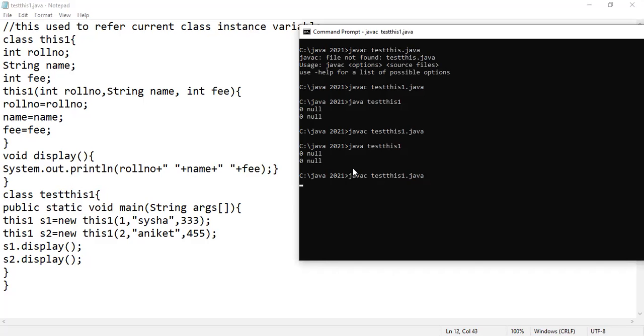So you can see from the output that nothing is being displayed on the screen. Why so? Because you can see that you are having all those values of 0, null and 0. Why so? Because the compiler is unable to distinguish between the local variable and the instance variable. Now, to distinguish, the first use of this keyword is that it will refer to the current class instance variable. Okay, so what are the instance variables that we are having, that are defined in the class but outside the body of the method? So these are your instance variables, right? That is roll number, name, and your fee.